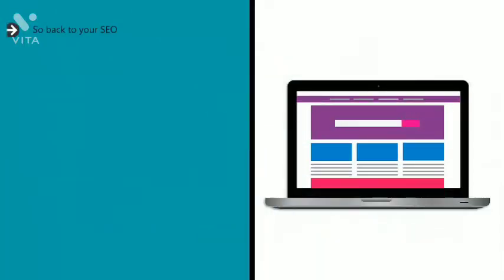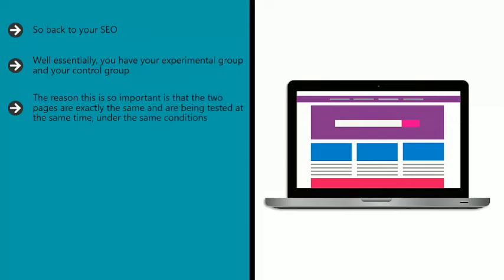So back to your SEO. What does all this have to do with split testing? Well, essentially, you have your experimental group and your control group. The experimental group is the one where you have introduced a new header or whatever else, and the control group is the one where you have left everything as it was. The reason this is so important is that the two pages are exactly the same and are being tested at the same time, under the same conditions.